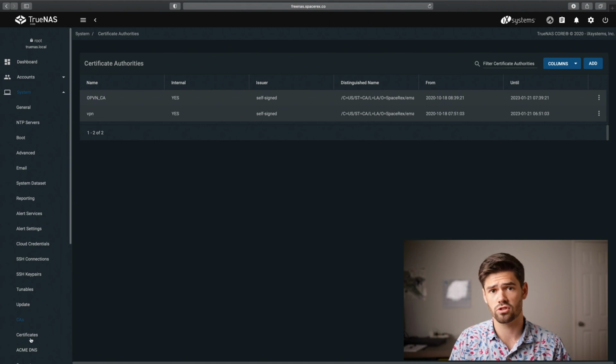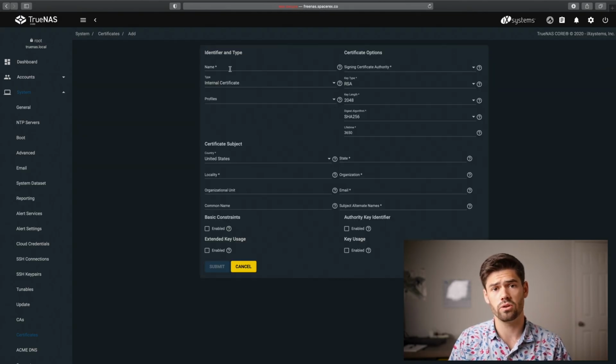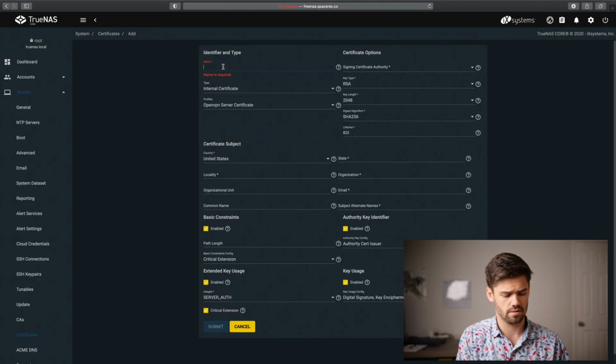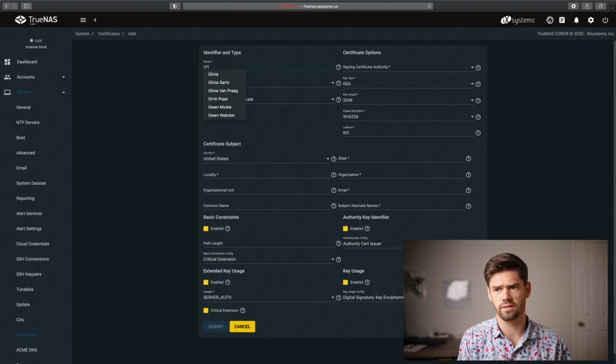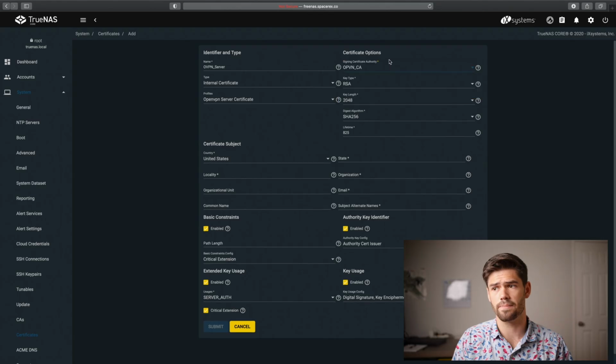Now we need a certificate for the server and every client. So let's just go ahead and click certificates down here. And as you can see here, I was already doing some testing this morning, but hey, I can't delete them unfortunately. And so we're just gonna go ahead and click add. And so the first one we're going to do is the OpenVPN server certificate. And so under profile, you just click OpenVPN server certificate. And it preloads just previously. And we're going to call this the OpenVPN server. And under the signing authority, we're going to do that certificate authority we set up earlier.